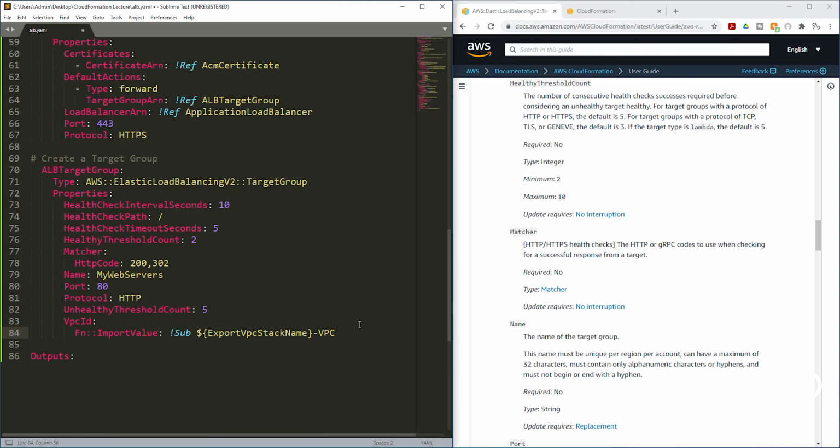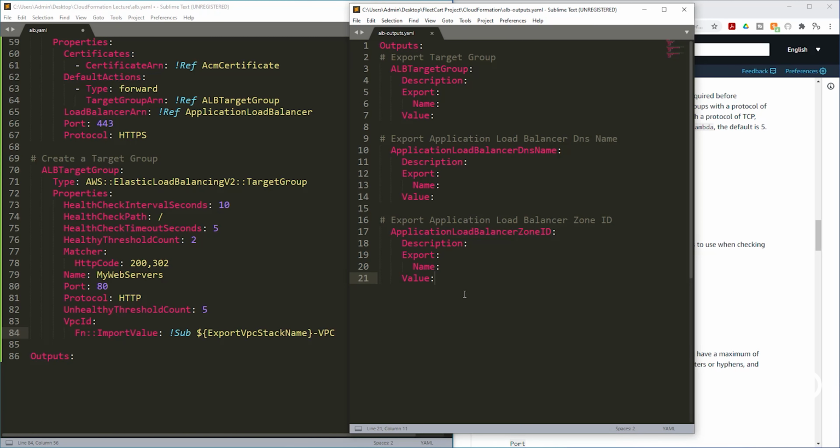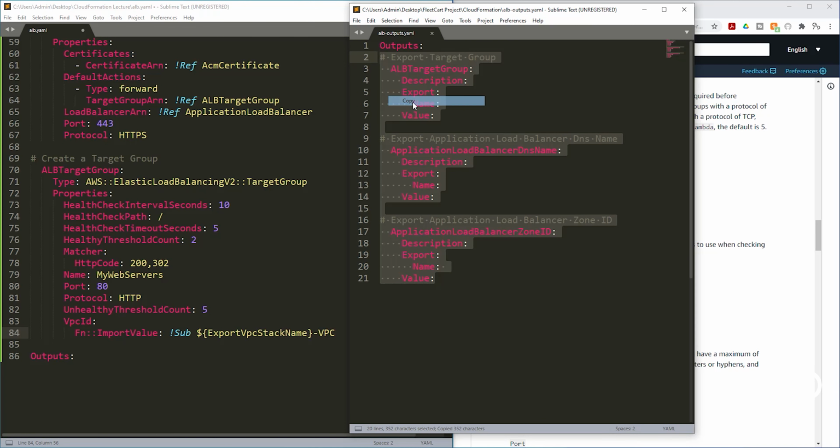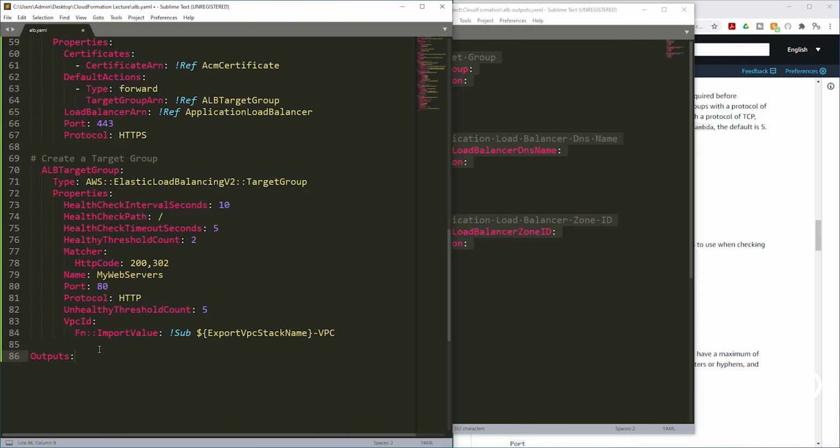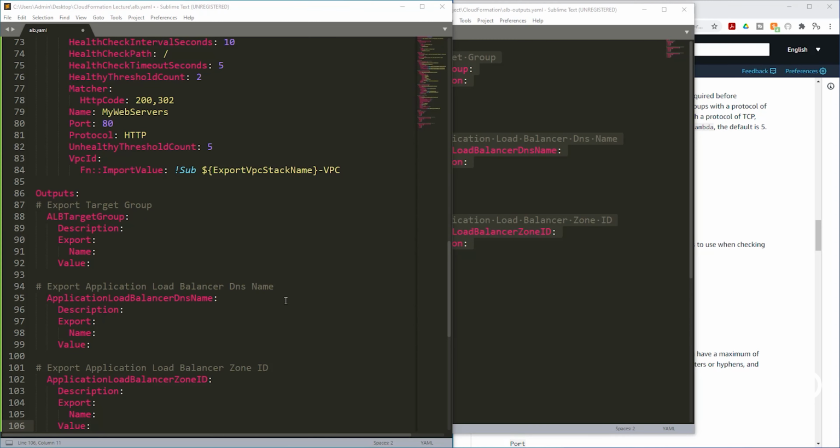The last section we are going to create in our application load balancer template is the output sections. Open the reference template for the output. For our application load balancer, we are going to export these values. The first value is our target group. The second value is our application load balancer DNS name. And the third value is the zone ID of our application load balancer. I'm going to select all these values and copy them. And I'm going to come into my CloudFormation template, press enter, and come all the way to the beginning and paste it in there. Then I'm going to minimize this.